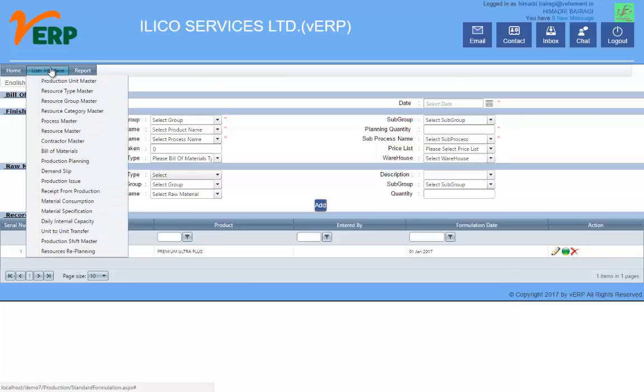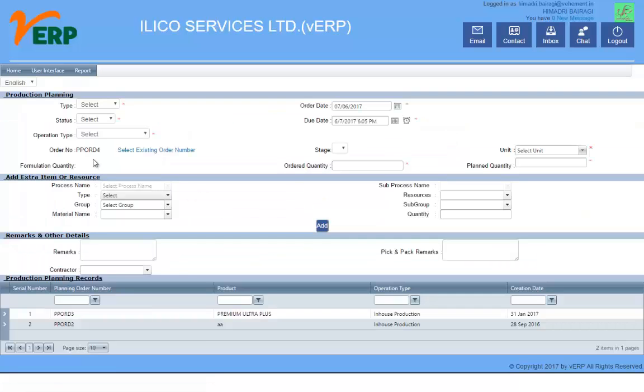Under user interface, we have production planning. Under production planning, we have type, order date, status, due date, operation type, order number, and select existing order number, stage, unit, formulation quantity, ordered quantity, planned quantity.